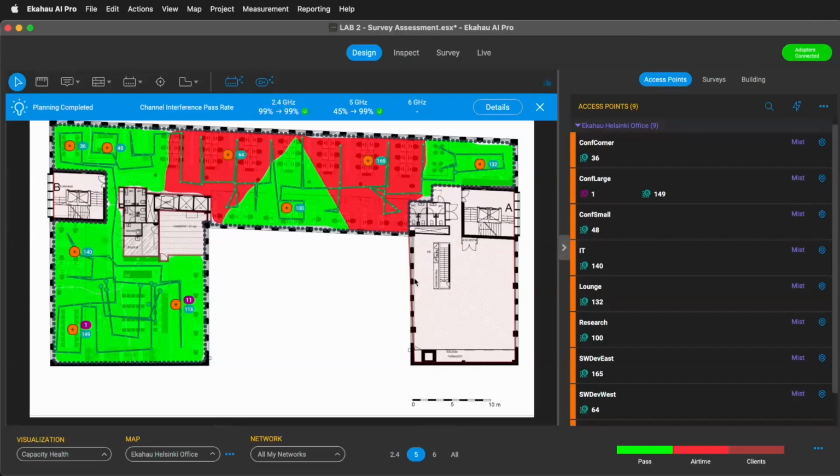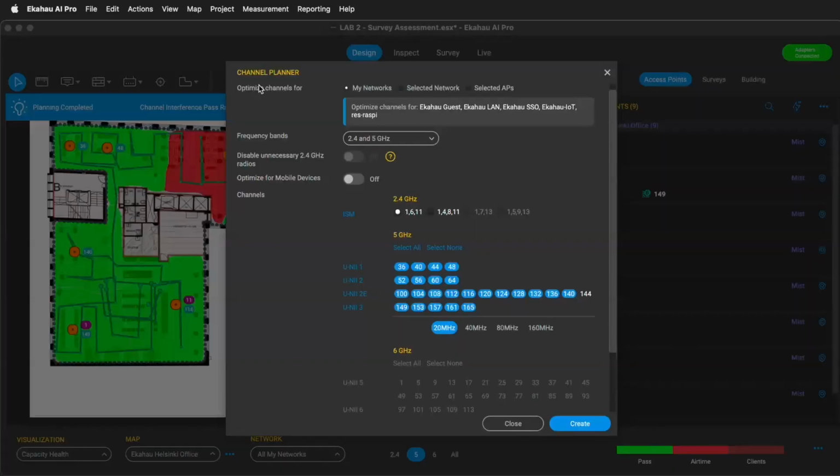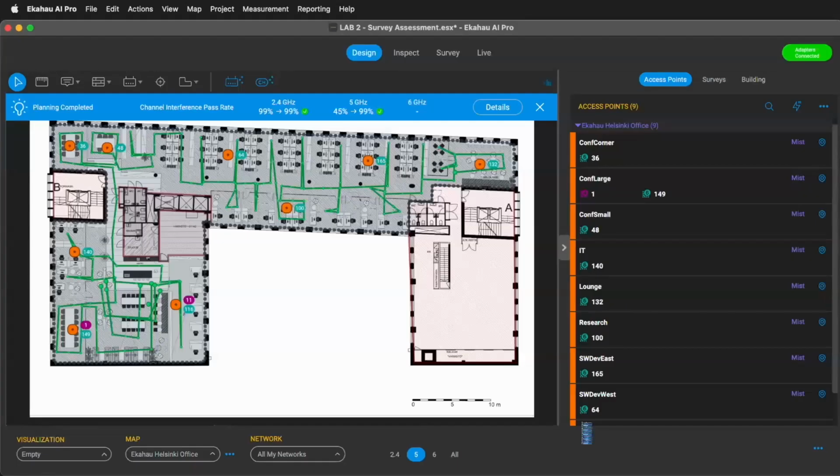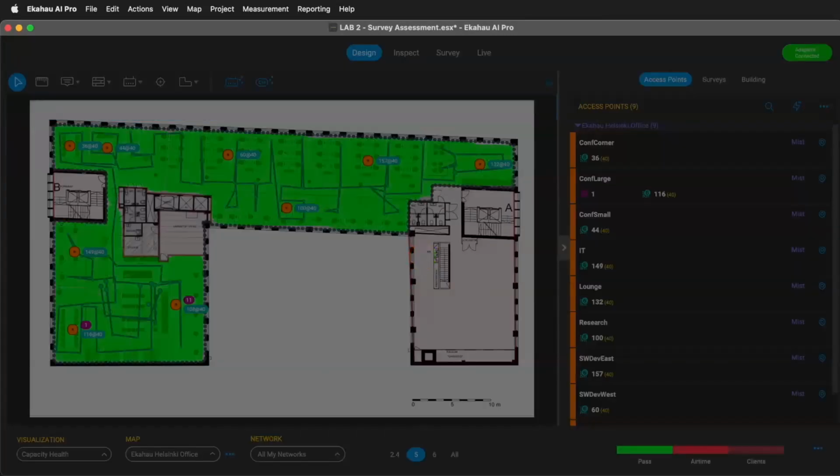But what we can see here is that we're actually still failing our capacity with a 20 megahertz wide channel deployment, based on the requirements that we have set. So why don't we try running the channel planner again? But this time, let's select the 40 megahertz wide channel and see what happens. So I'm going to simply hit create, and we're going to run a new plan again.